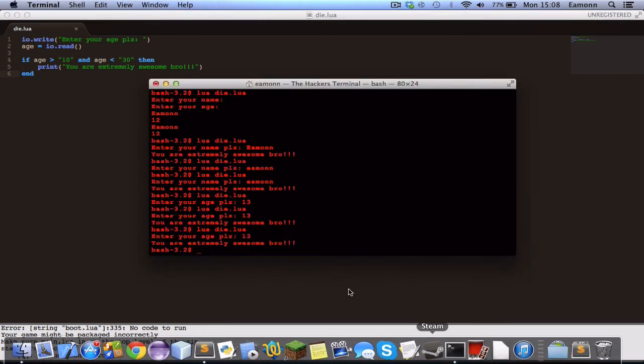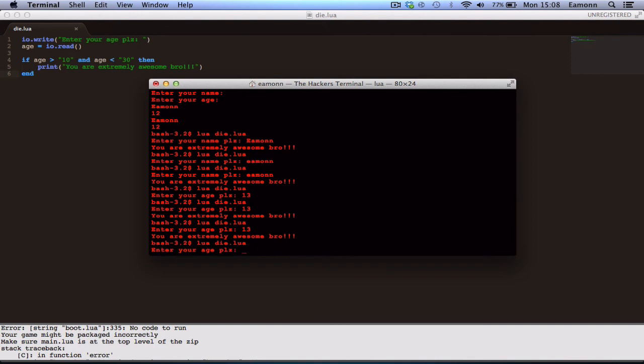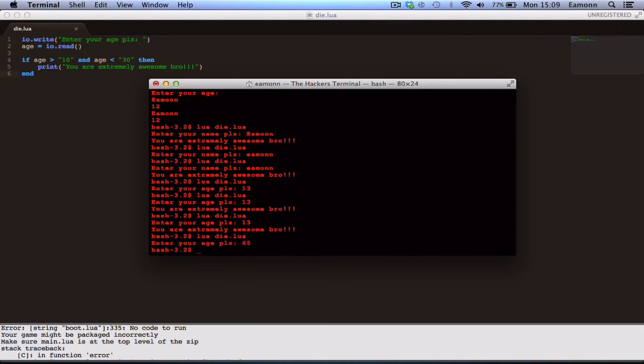Now, if I did this, enter your age, please. Yeah, he's getting a lot of coding books. Enter your age, please. What was I doing? Oh yeah, so if I entered 50, 65, okay. The program just wouldn't do anything because my age wasn't greater than 10 and it wasn't less than 30.